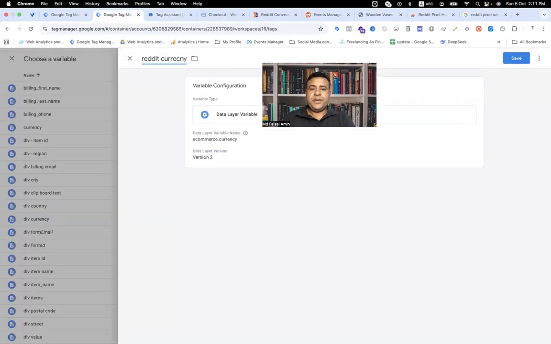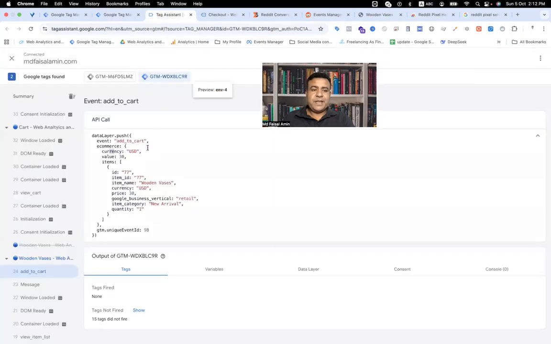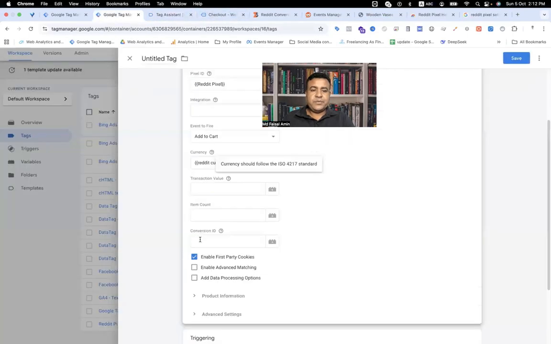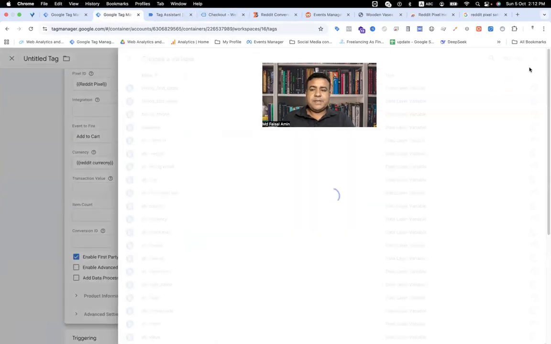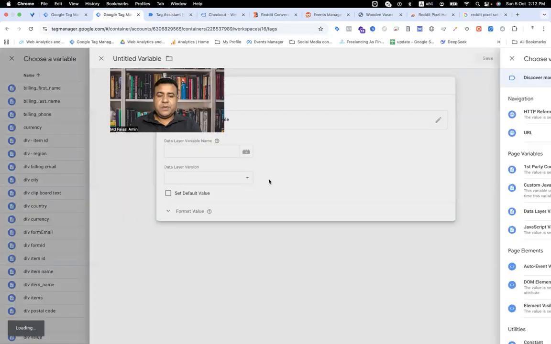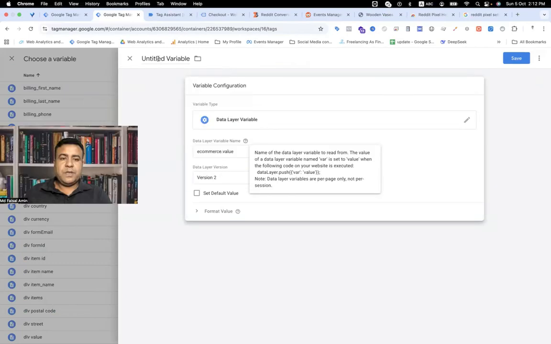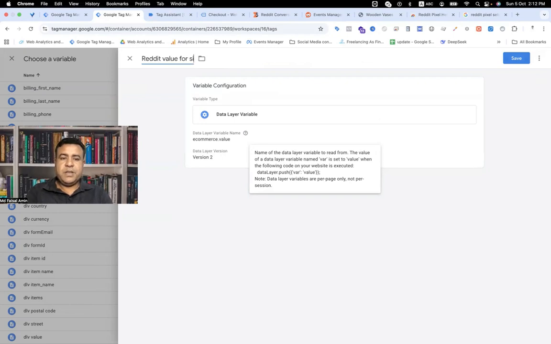I have already created another currency variable. So you have to understand currency and transaction value, that will be the price. If I go again to tag assistant, here is the value, you can see that. So ecommerce.value. Back to transaction value, plus sign, and also plus sign to create the data layer variable, and that will be the data layer variable ecommerce.value, and that will be the Reddit value for single product, because we are adding the multiple product value. So we do not mismatch our data layer variable.